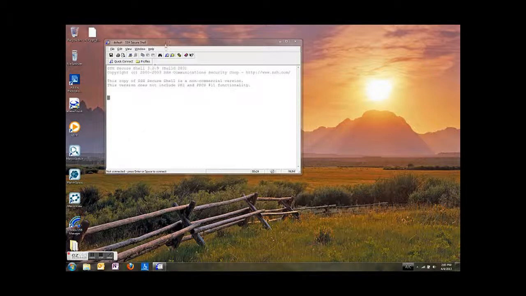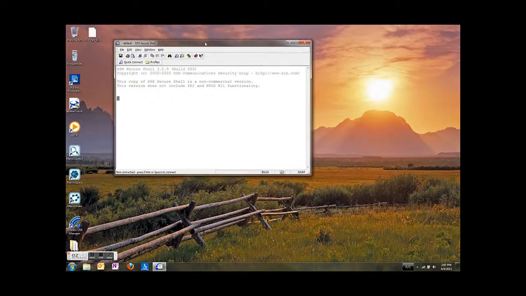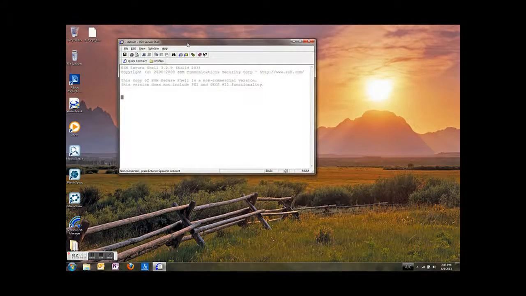Okay, in this video we're going to learn how to transfer files from your desktop or laptop computer to the Linux computer that we use to do the calculations. We're going to do that using this program, Secure Shell. So open up your Secure Shell program. In a previous video I showed you how to make a profile for that.